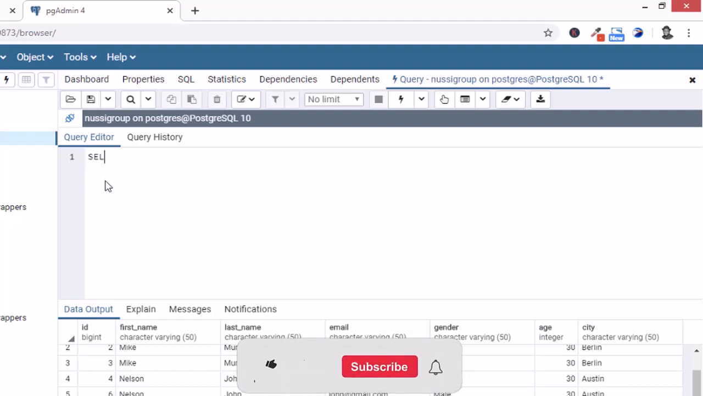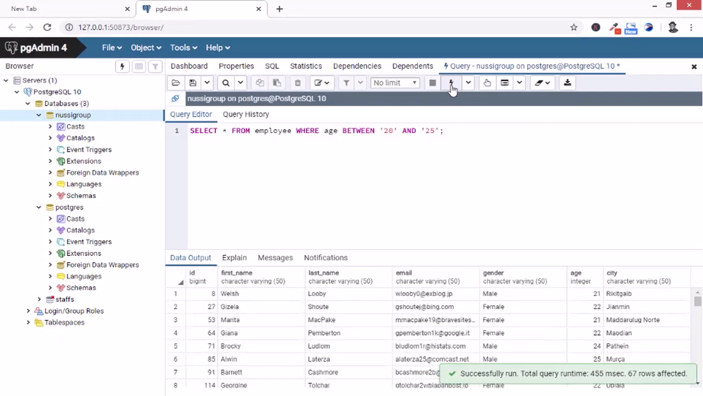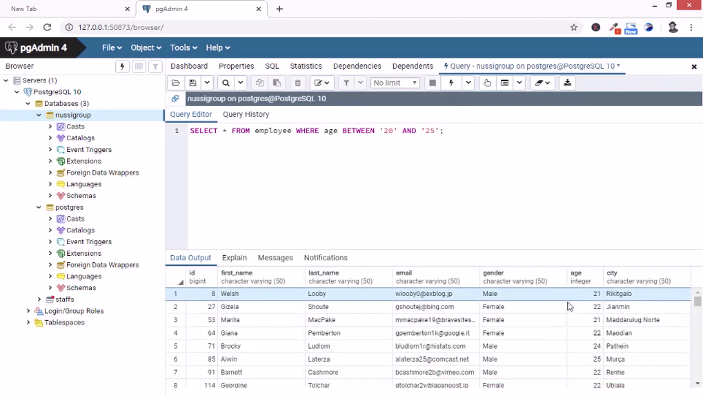So I will select all from employee where age, and then the BETWEEN keyword, and then I want to retrieve age between 20 and the age 25. So if I execute this query, and here we have it, we can see all employees where their ages range between 21 and 25.